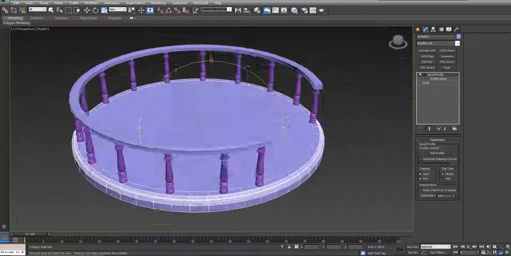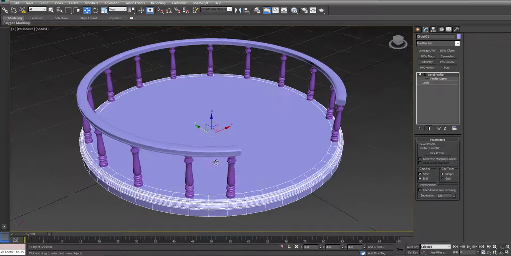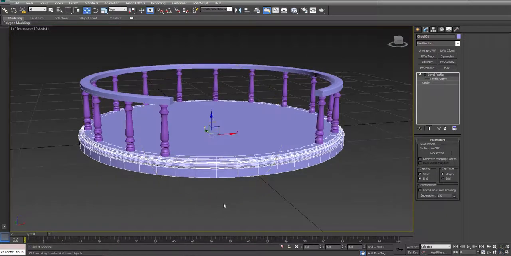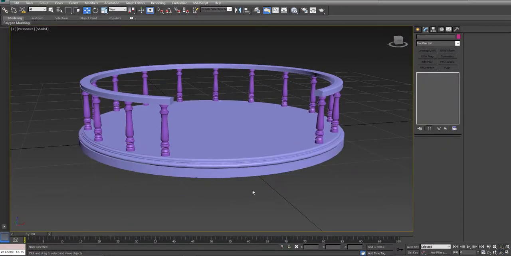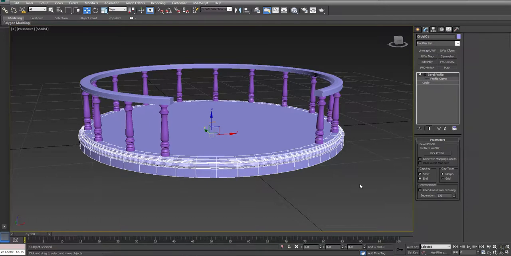So there we go. So that's how you use controllers to place multiple objects, and also it kind of shows you how you can go through and use reference to quickly create nicely detailed models. So that's it for this tutorial.